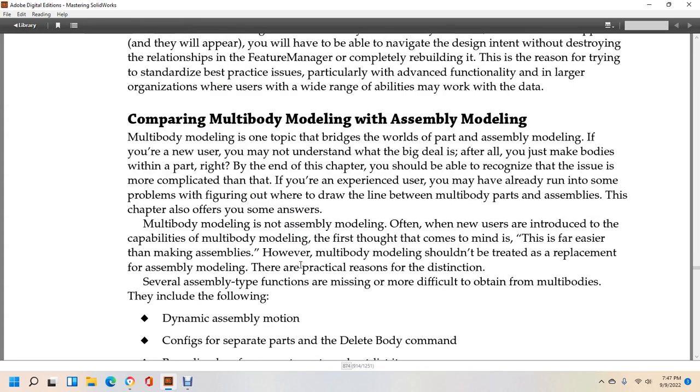Multi-body modeling is not assembly modeling. Often when new users are introduced to the capabilities of multi-body modeling, the first thought that comes to mind is that this is far easier than making assemblies. However, multi-body modeling shouldn't be treated as a replacement for assembly modeling. There are particular reasons for the distinction. Several assembly-type functions are missing or more difficult to obtain with multi-bodies.